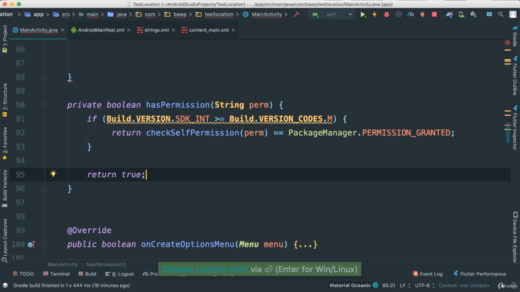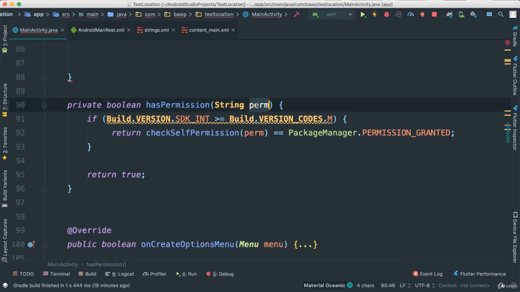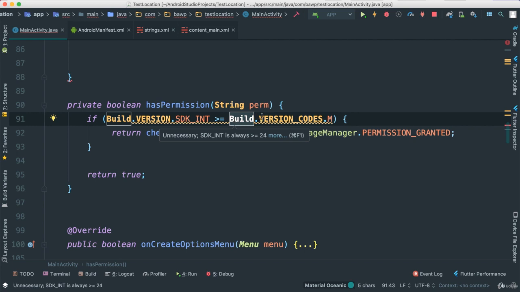Okay, what's really happening here? Well, whatever permission that we're passing, we're going to check the build version of the SDK that we're using. If it's greater than build version code M, this is not going to work for us because we already are at a higher level, meaning our API build is higher. At this point, I think it's 26, if I may. So this doesn't really matter, but I'm putting it here in case you have a lower version of Android, then this will actually work. Okay, so we're checking everything there.